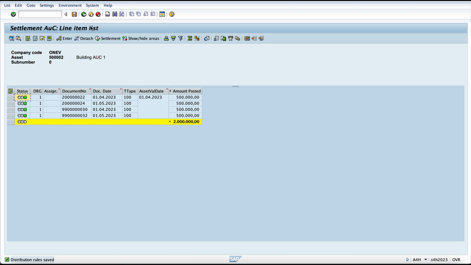Okay, but we have to ultimately settle it to the final asset. This is what we have done till now: we have just created the settlement rule, on which rule the asset, that is AUC, will be settled to the final asset. That is what we have created, the rule. Now what we have to do, we have to ultimately settle it.